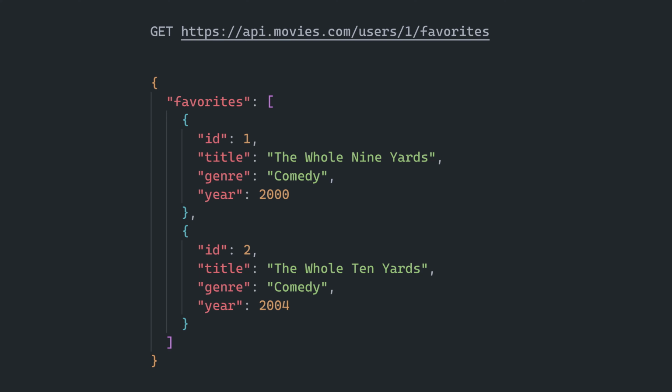There is another resource type called a store. The store resource type is similar to a collection because it also contains a set of documents, but it's created by the API user rather than predefined by the API server. An example for this would be a user-curated list of favorite movies.